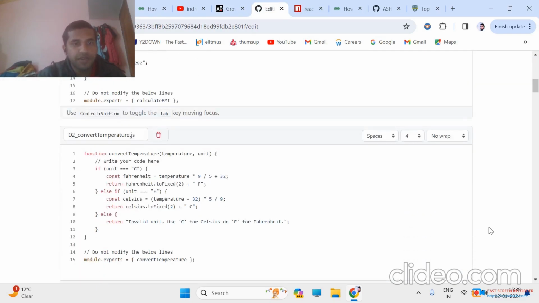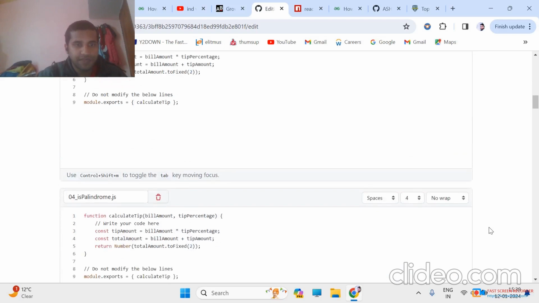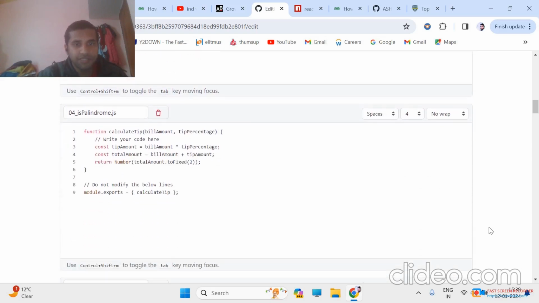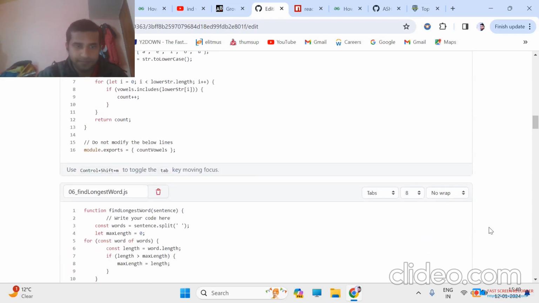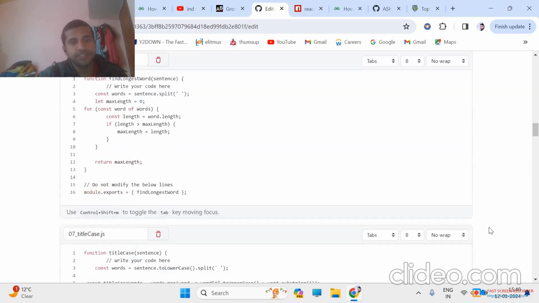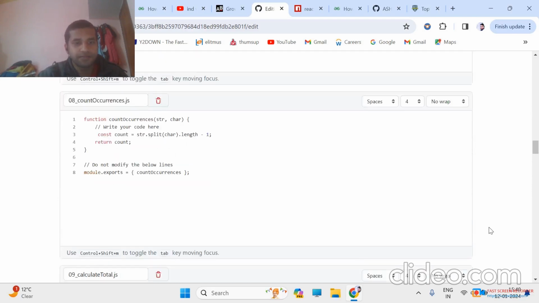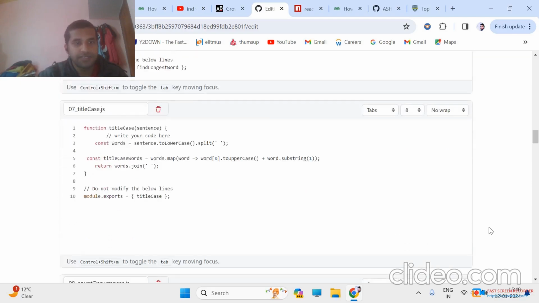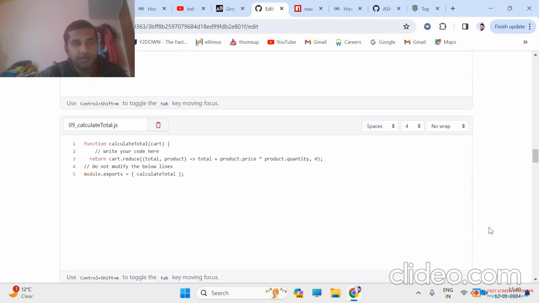So the first was calculate BMI. The second question was to convert the temperature from Fahrenheit to Celsius. Then to check if a string is a palindrome. And the fifth question was count vowels. I will be explaining it in a later video. Find longest word is the sixth question. Seventh is title case. Eighth was count occurrences. Ninth was to calculate totals.